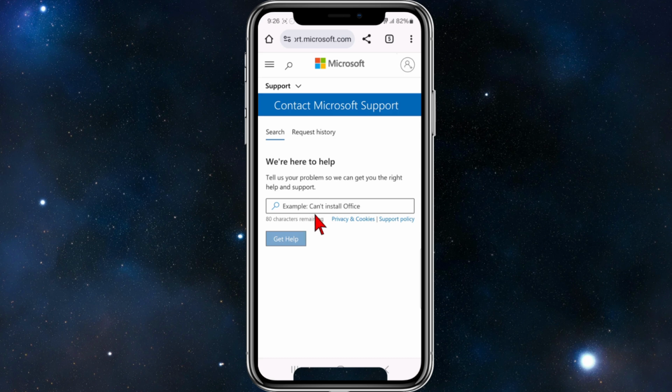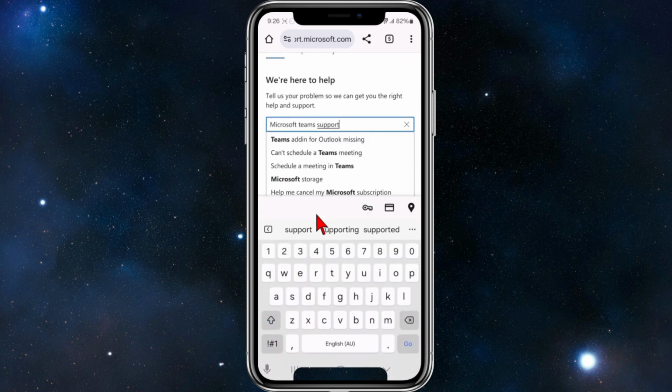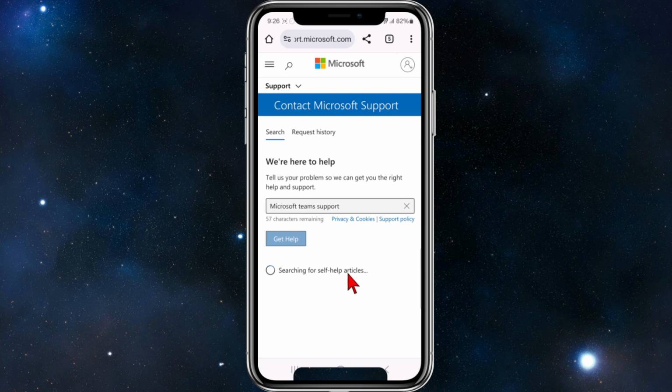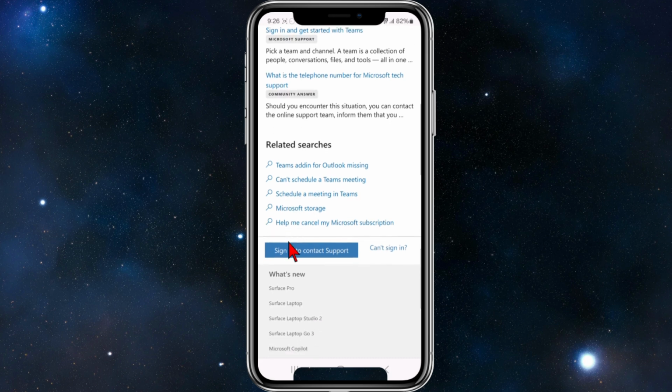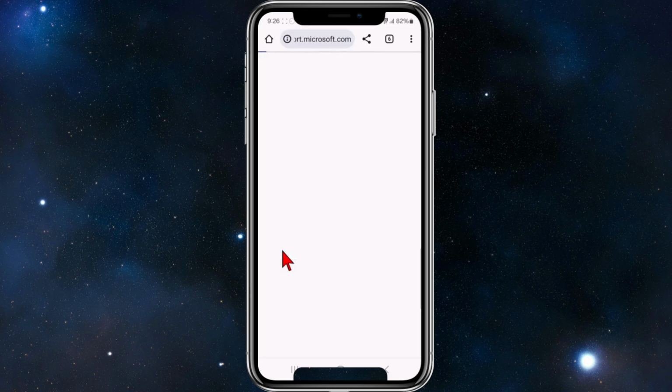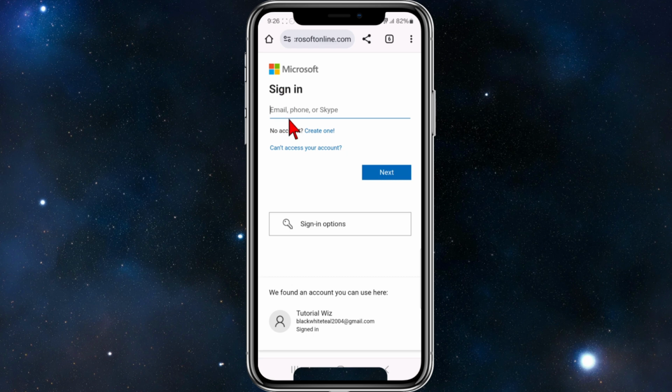And now type in Microsoft Teams support. And then click Go. And now go ahead and click on, and now scroll down, and click on sign in to contact support. So you need to re-sign in. So I'm going to re-put in my email.